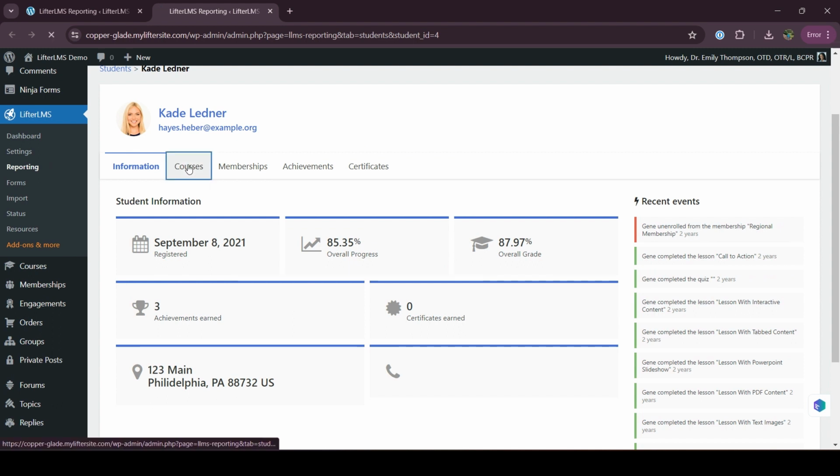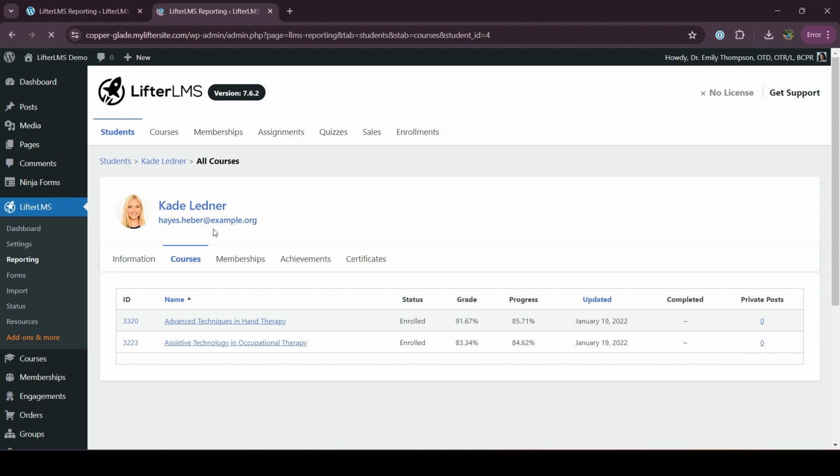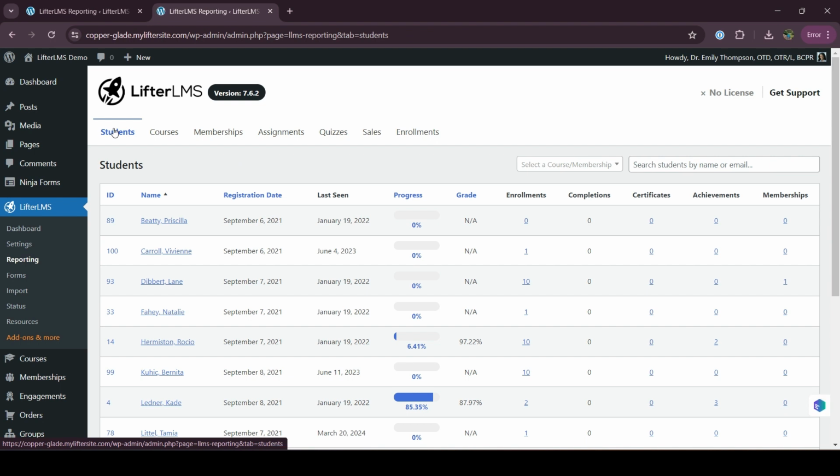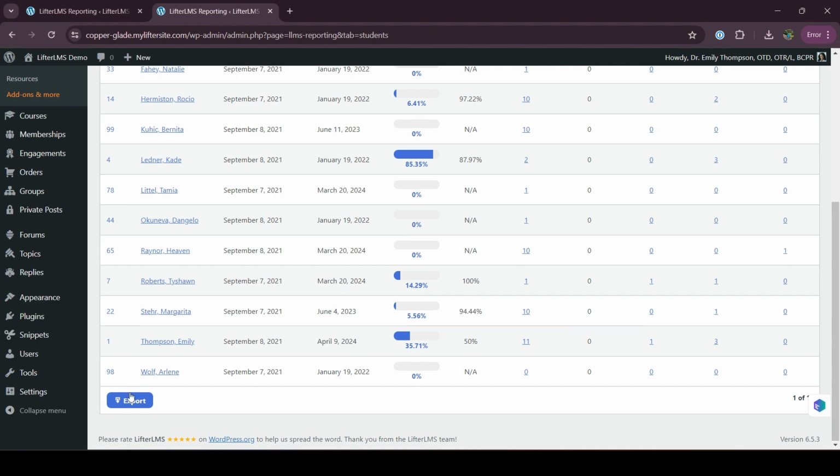That means I can see this specific user's details. I can see their courses. I can see that this user is enrolled in these two courses. I can visit their specific options as well. So from this students tab, you can see all the details about a student and their enrolled courses, their grades, and everything like that. Also, you can export it.